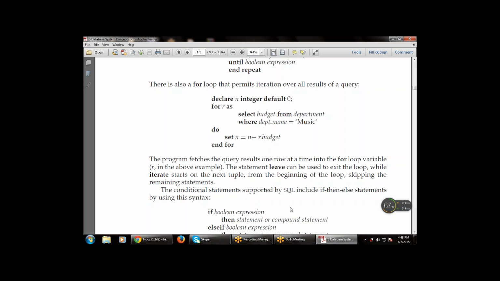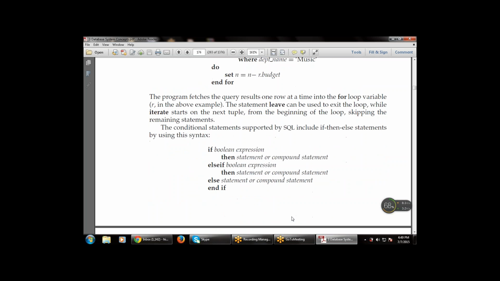The statement leave can be used to exit the loop, while iterate starts on the next tuple from the beginning of the loop, skipping the remaining statements. So the scope is given by the beginning and the ending of the loop. The conditional statement supported by SQL also includes the if then else statement: if boolean expression then statement or compound statement, else if boolean expression then statement or compound statement, else then statement or compound statement.